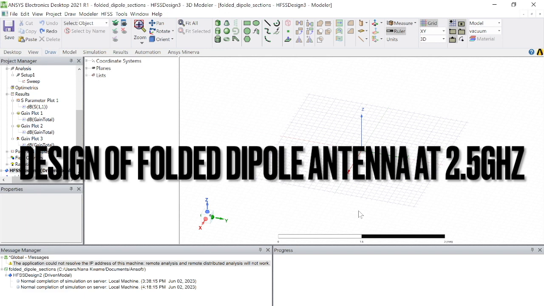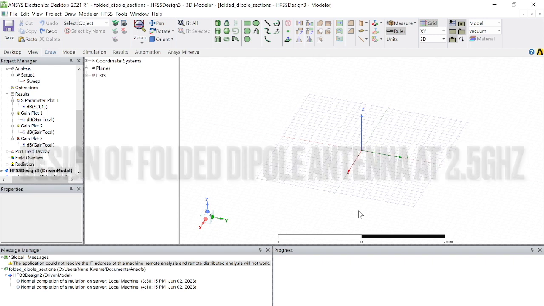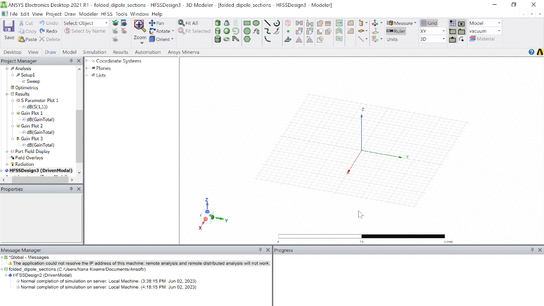My name is Godwin. In this tutorial, we will look at the design of a folded dipole antenna at a resonating frequency of 2.5 GHz. The folded dipole comprises a dipole and the ends of the dipole are connected to another dipole leg with no feed. So for the folded dipole, you have a dipole with a feed inside it and another dipole separated a distance away from our main dipole and the ends connected.